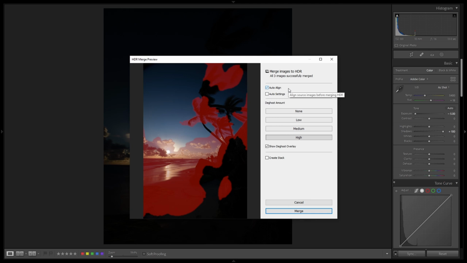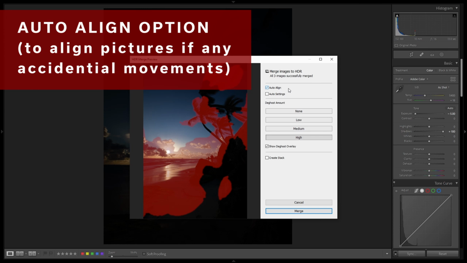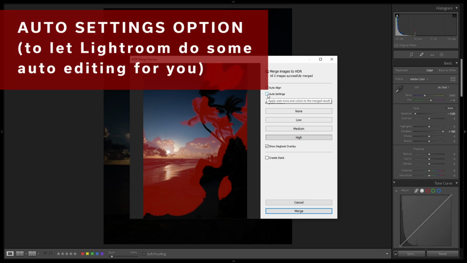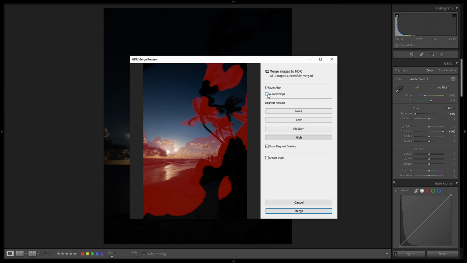The first option is auto align, and it's trying to align the pictures before processing. So if you are shooting from your hand, or using a tripod as is recommended, but maybe even with a tripod you have some movement, Lightroom will try to align pictures to help in the further processing. This is quite recommended in my view. Apart from that, we have auto settings. In my view, you are not interested in that option. You don't want Lightroom to try to set settings for you, like exposure, highlights, shadows. You prefer to do that by yourself.